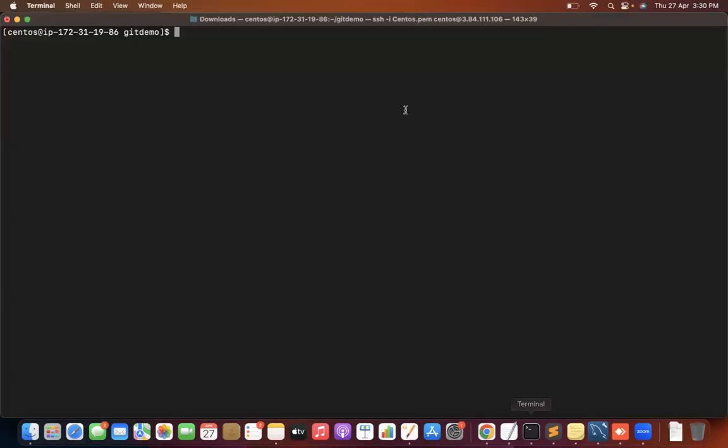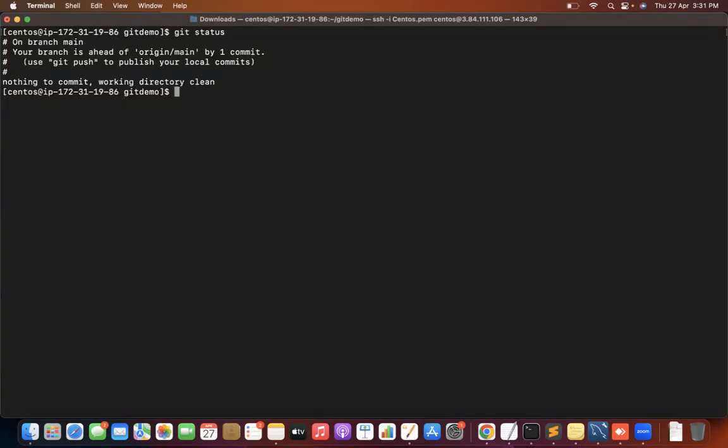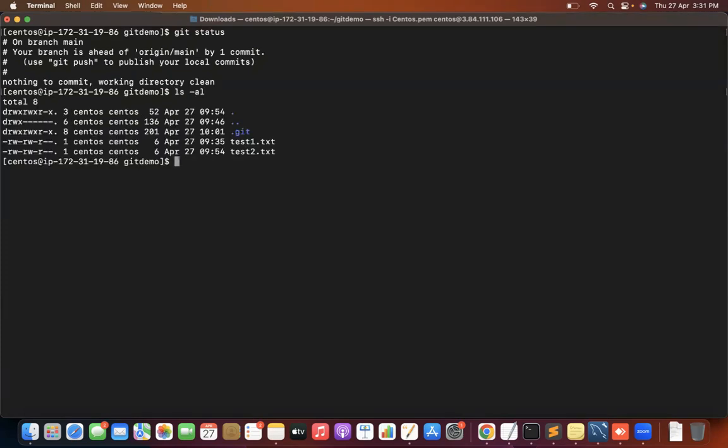Now tell me, in Dinesh's machine, will you be able to see the particular file? Yes or no? No. Yep, exactly. You cannot see the particular file. Only test1.txt and test2.txt. Now tell me how to get the code from remote to local.